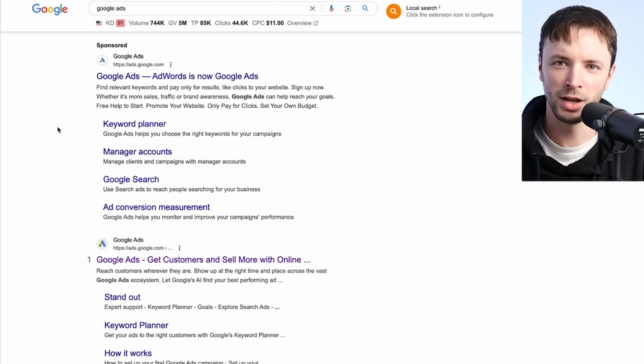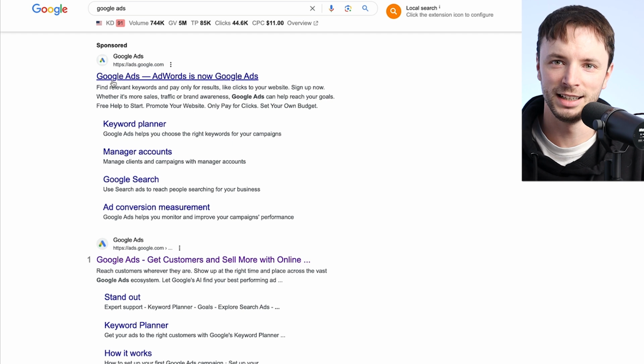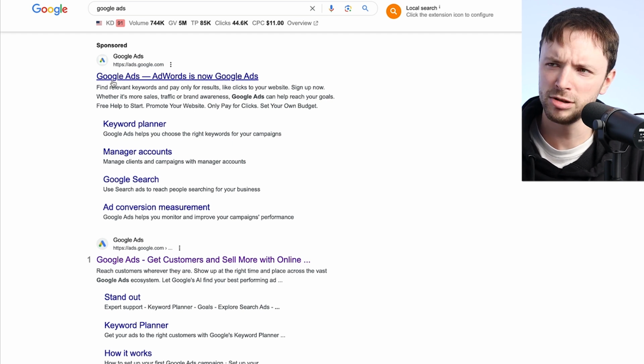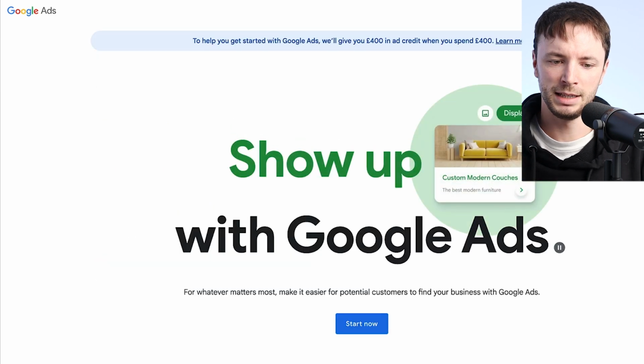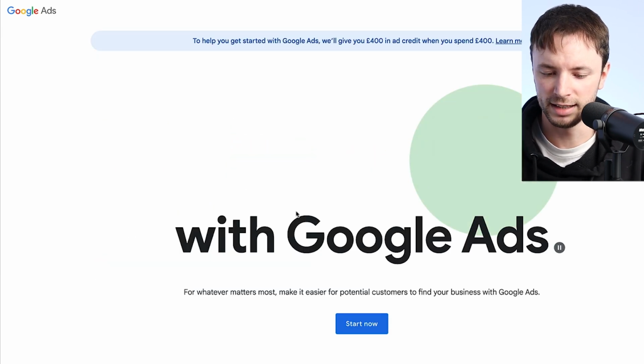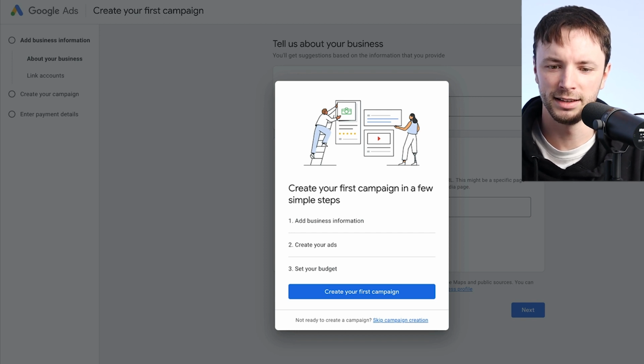Now, the first thing you want to do is go over to Google, type in Google Ads, and click on the first listing, which again is a Google ad. Surprising that. I wonder if they have to pay for their own Google Ads. Anyway, once you've done that, you go through to a landing page, which looks exactly like this, and you click on Start Now. This will then take you through to creating your first Google Ads account.